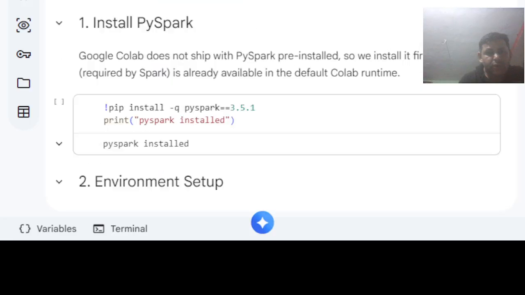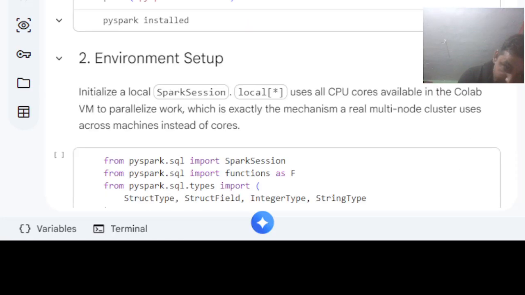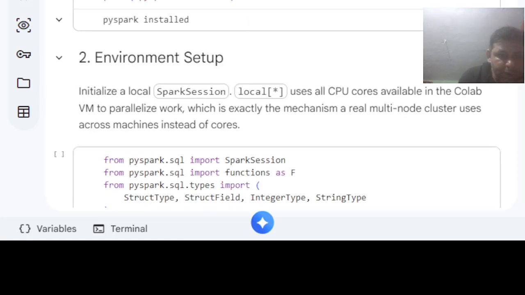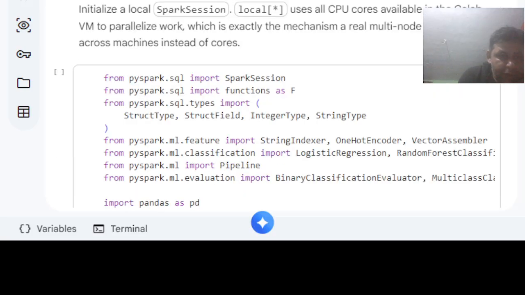After that we install PySpark, pip install pyspark. So we have installed PySpark. Then environment setup. We have initialized a local Spark session, local asterisk, which uses the available CPU cores in the Colab VM to parallelize work, which is exactly the mechanism a real multi-node cluster uses across machines instead of cores.